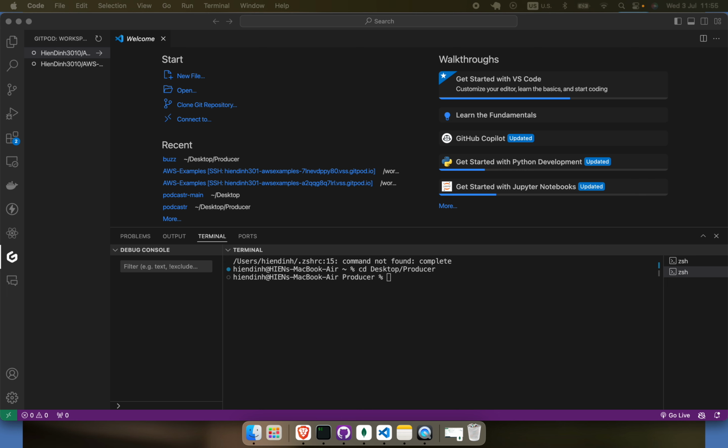Alright, let's start by creating our Next.js project. Go into your terminal and write the following command: npx create-next-app --typescript.